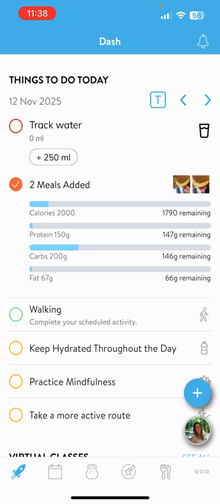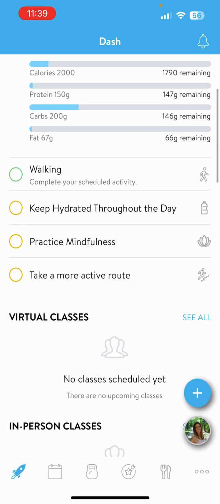All right, so that's basically the gist of the app. There are some extra bells and whistles that we can add to it, but this is really the most basic form of what you'll see on a day-to-day basis.